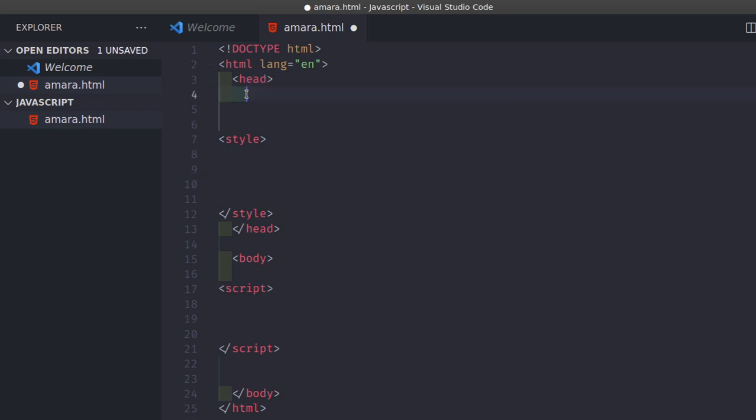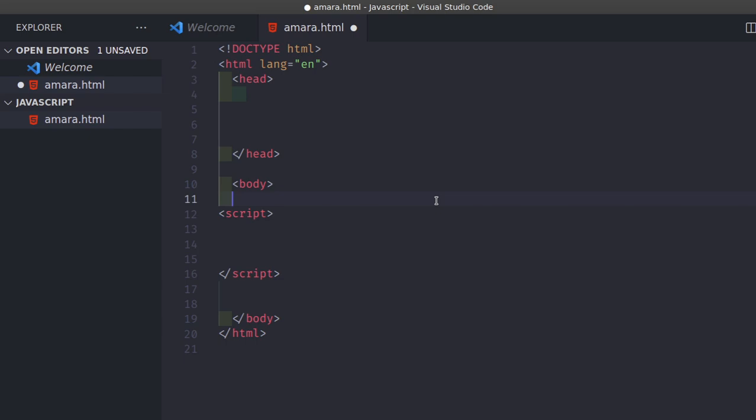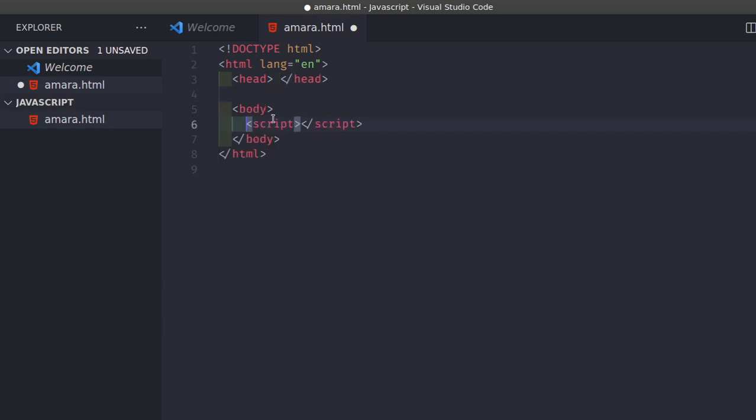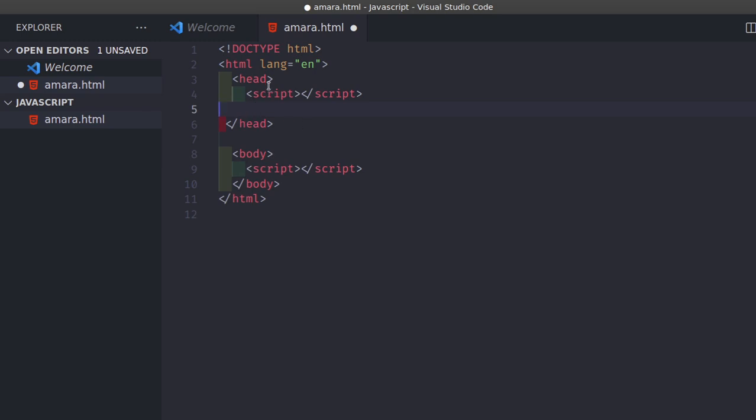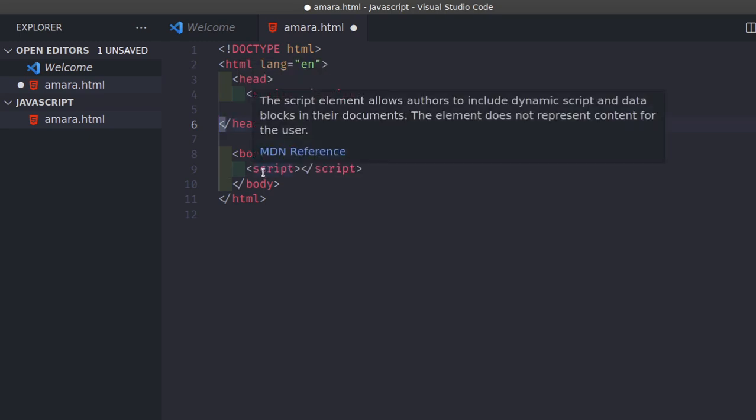I told you before, the script tag can either be in the body or in the head, together. It can either be here or here. It's okay if you find somewhere someone has written their script tag inside the head, it's all right. But there are some advantages of writing the script tag inside the body tag.